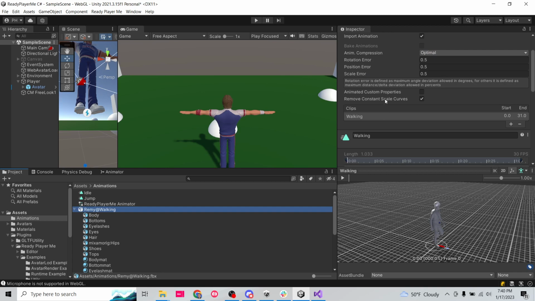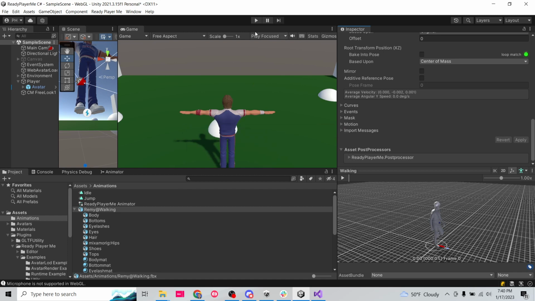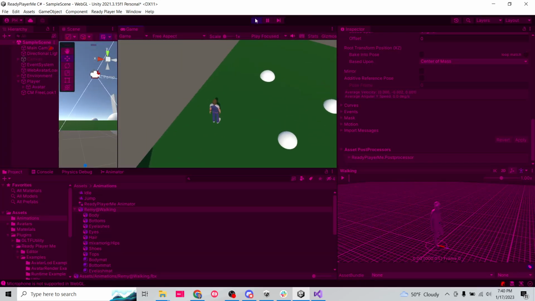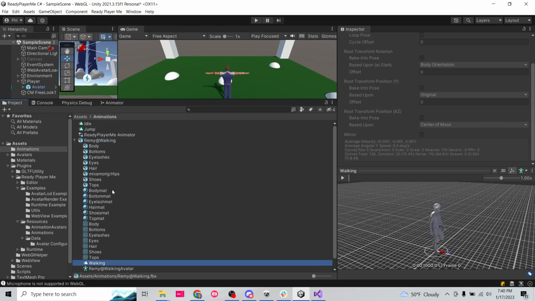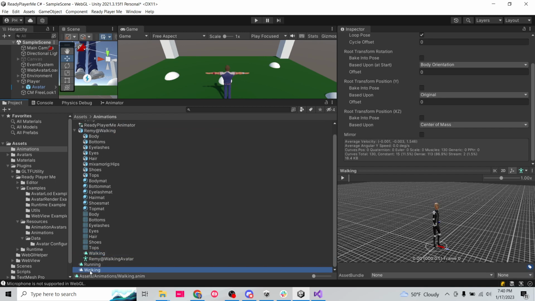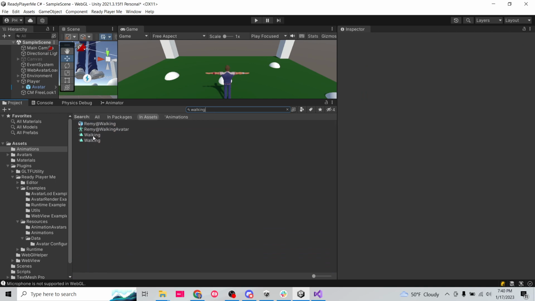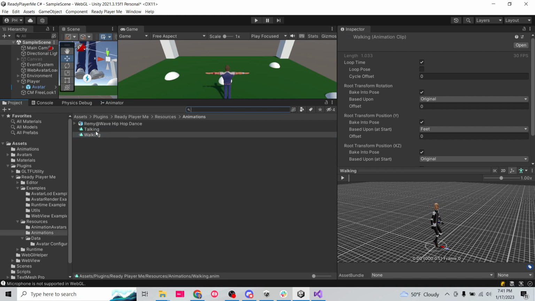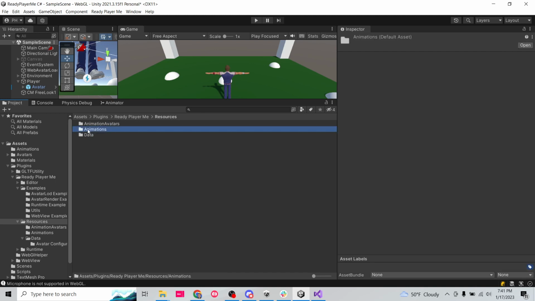Animation, constraints, import, walking, loop time. Why? All right, there we go. He's walking wonderfully. Now let's just test my theory. Now I should still just be able to go like this. And first off, let's go find this walking and delete it. Also, just so I don't make another mistake, let's go find this one and get rid of all the animations in the ReadyPlayerMe resources. I'm not going to use any of them.